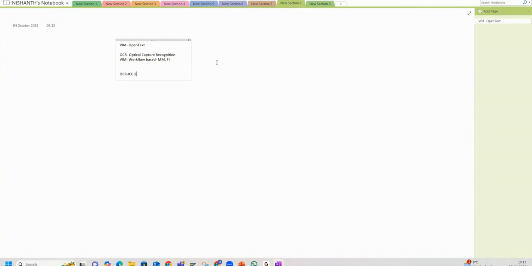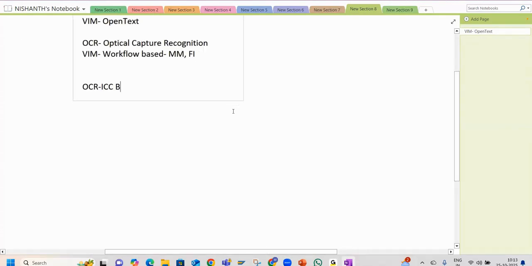In the OCR part we have applications like ICC. Mahesh, I'm really sorry to interrupt you. Could you please make it bigger? The screen is very small. Oh, very small, sorry. Just a second. Okay, let me share another screen. Let me know if you are able to view my screen. Still, it is small. Okay, is it fine now?